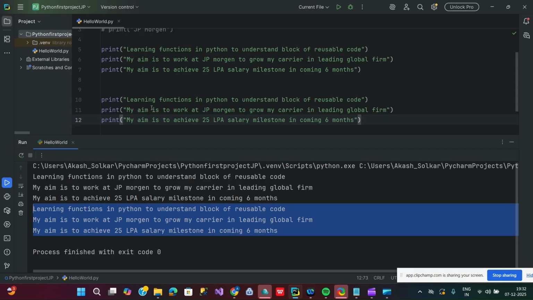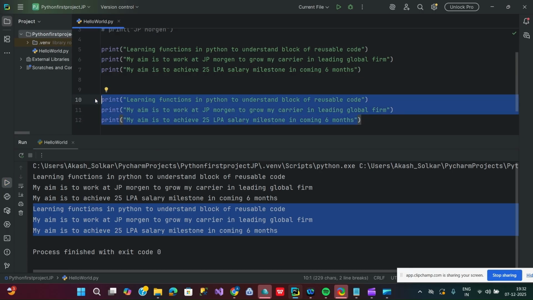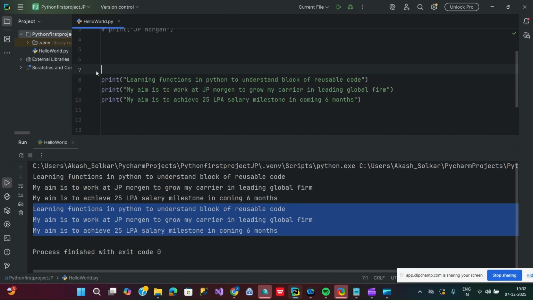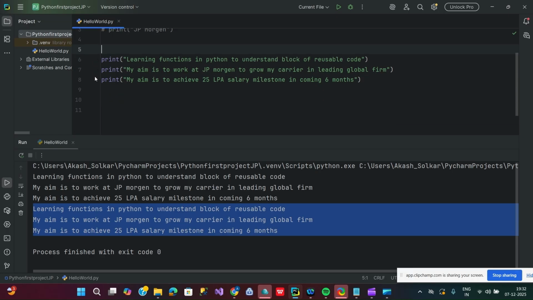But we can achieve this using functions, where we don't need to write these statements multiple times. By writing them only one time and invoking a function, we can run these statements multiple times. So let's start with the function.